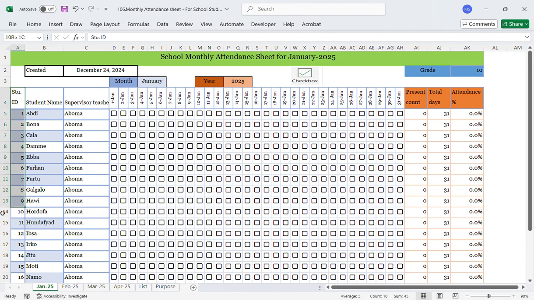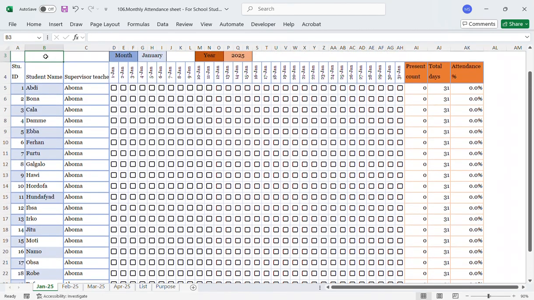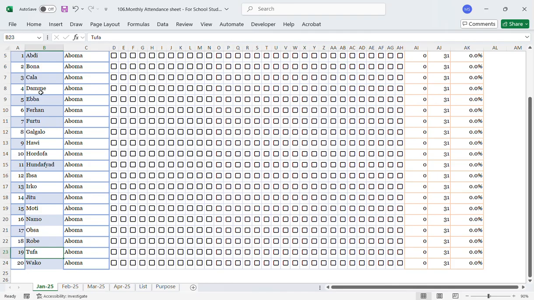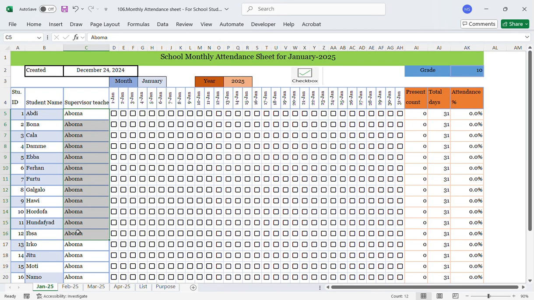Here we have ID number, student ID, and then we have student name. Student names in this particular case, for example, Abdi, Bona, Chala, Dame, Eba, Farahan, Furtu, Galgalo, Hawi, Hordofa, Ibsa, Arko, Jitu, Moti, Namo, Obsa, Robe, Tufa, and Wako. I have arranged in alphabetical order. So I'll also discuss how to do that. And here is the supervisor teacher that will manage these grade 10 students.